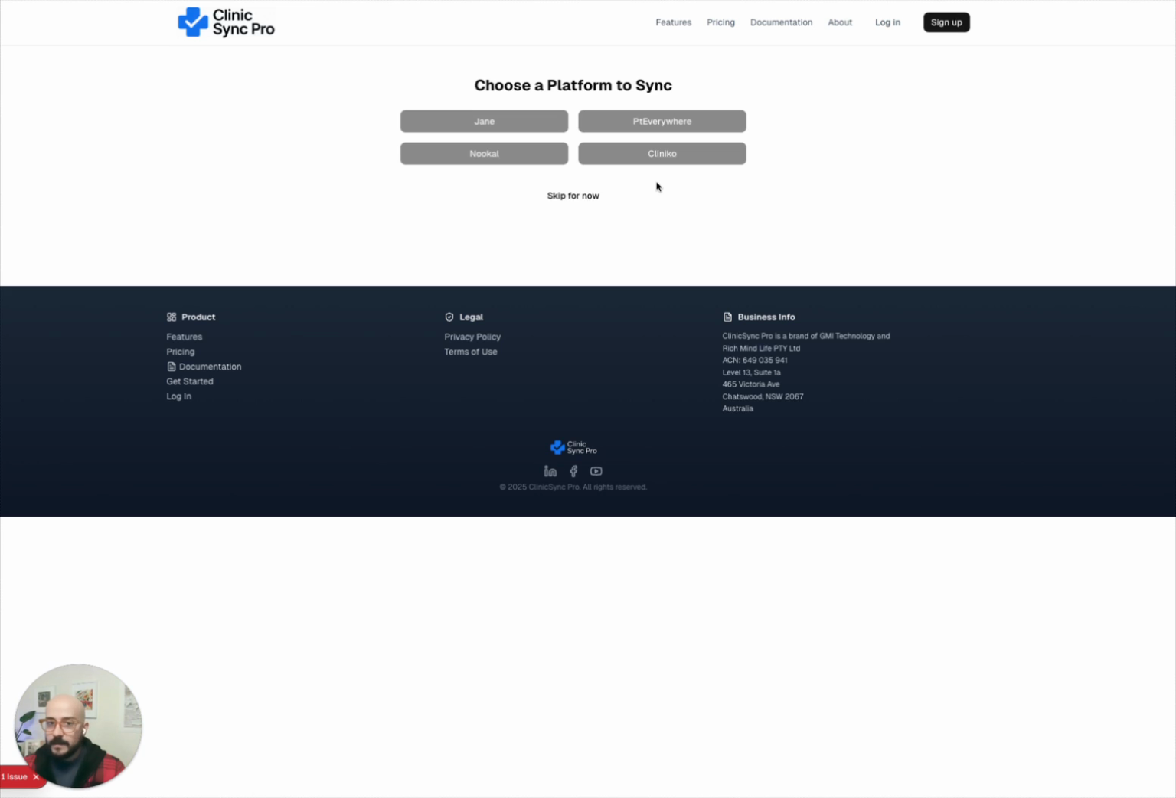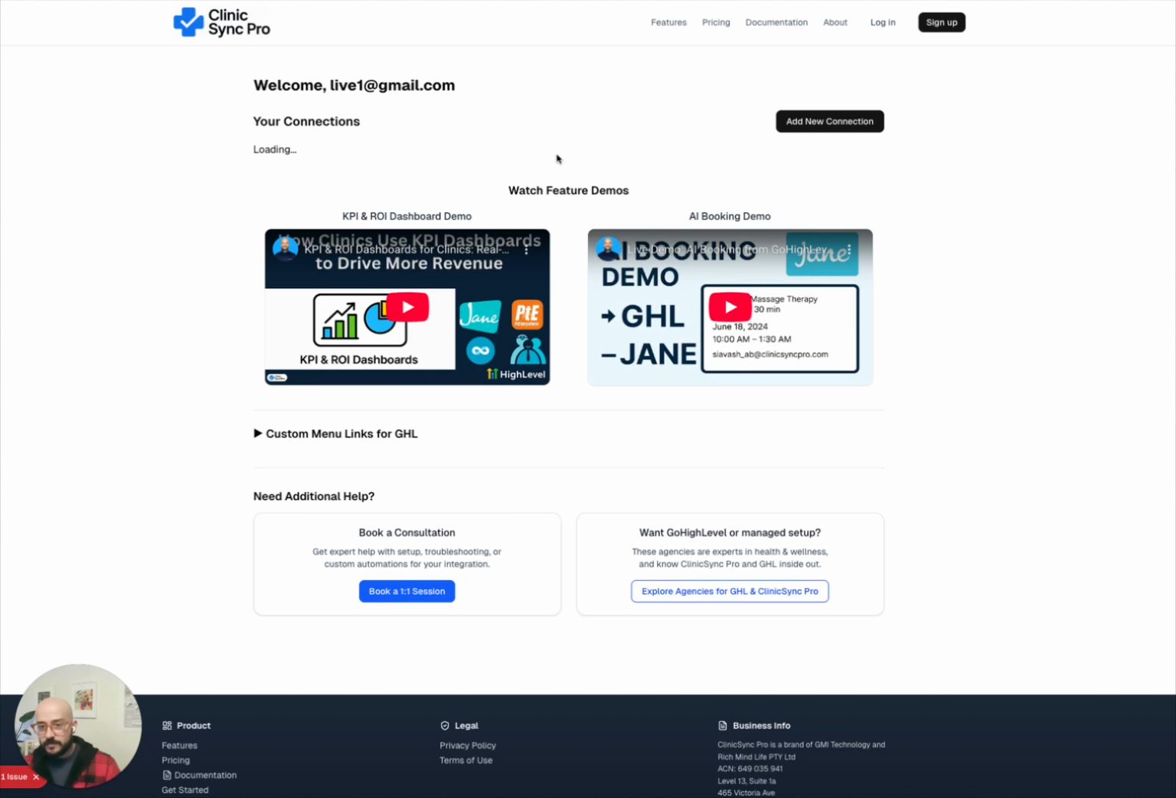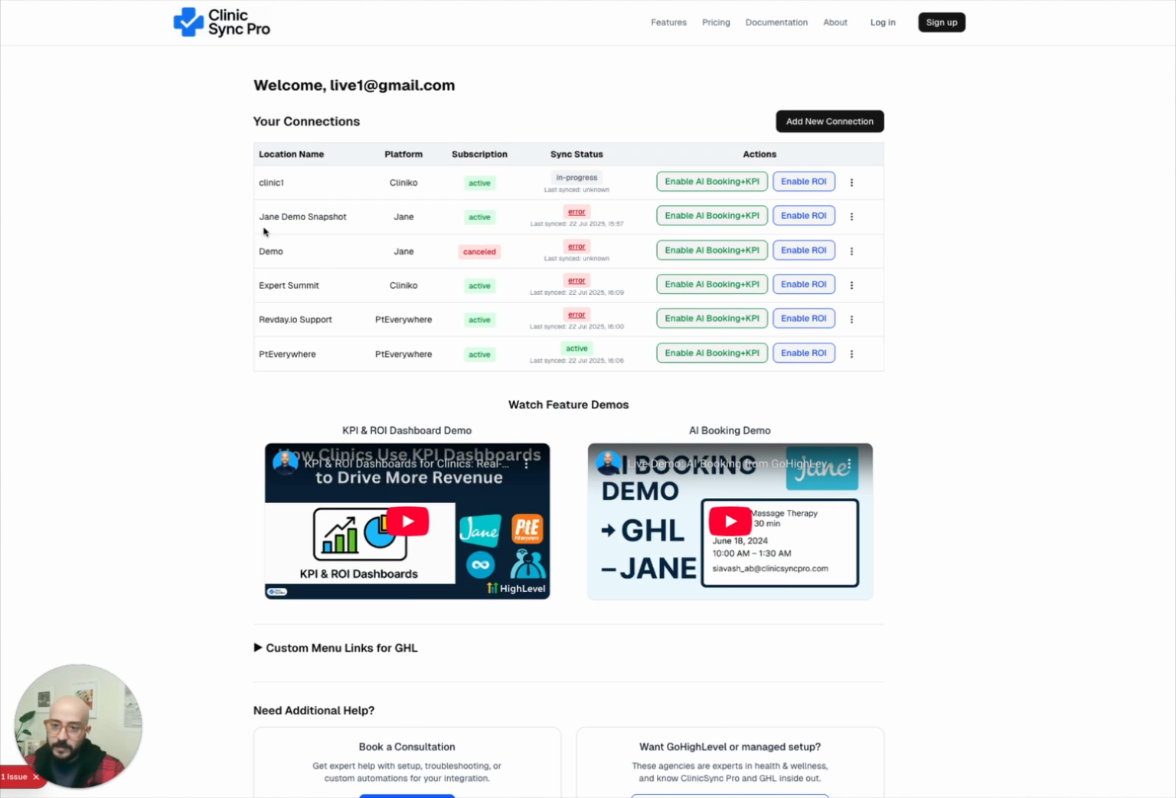Click on Cliniko, and then it will ask you for an API key. You grab your API key from Cliniko. I'm just going to put some random number in here, and I can click on Start Sync. Then it will queue up the sync for us, and you will see that coming on your dashboard in here, and it says in progress.